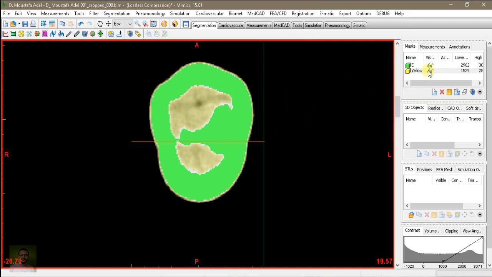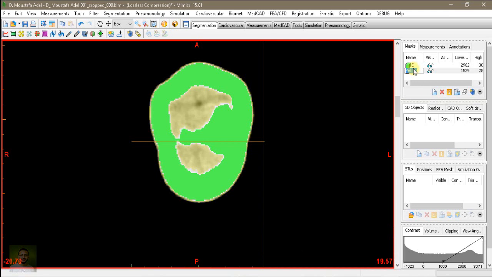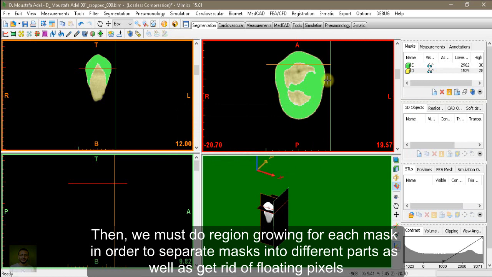By clicking on the glasses icon, you can toggle the appearance of the mask on or off. Then we must do region growing for each mask, in order to separate masks into different parts as well as get rid of floating pixels.